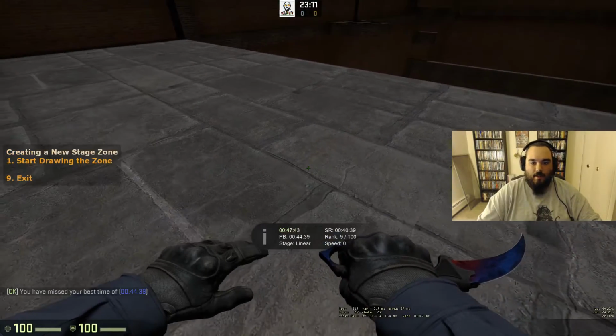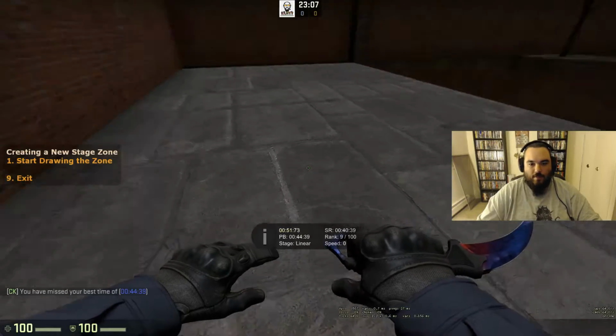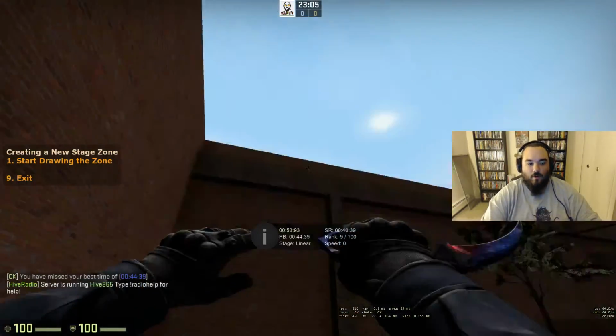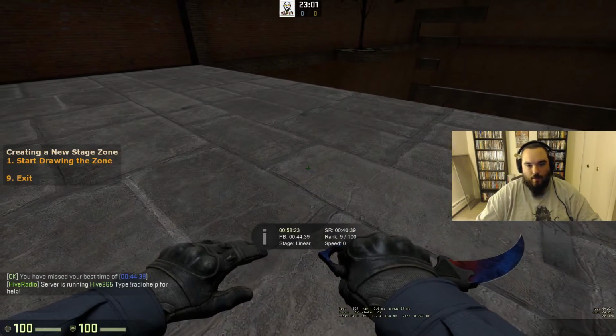Exactly the same as a start zone, but we want to make sure that once players come through that teleporter up here, they hit this stage zone. So we're going to start our drawing about there.